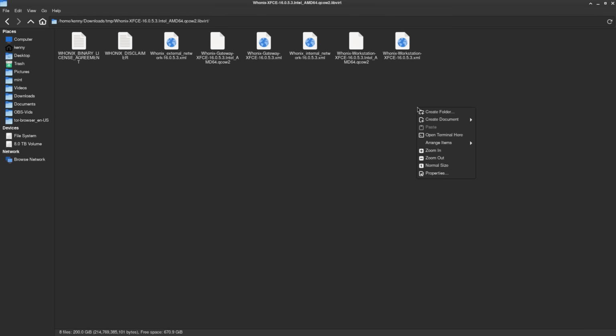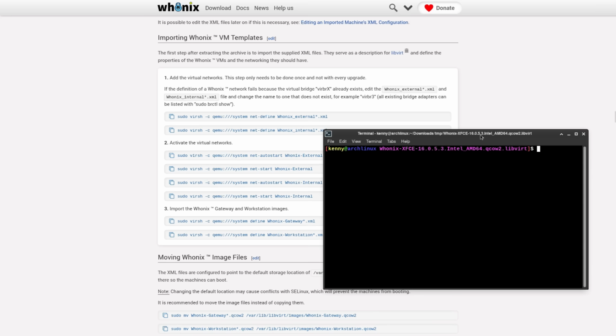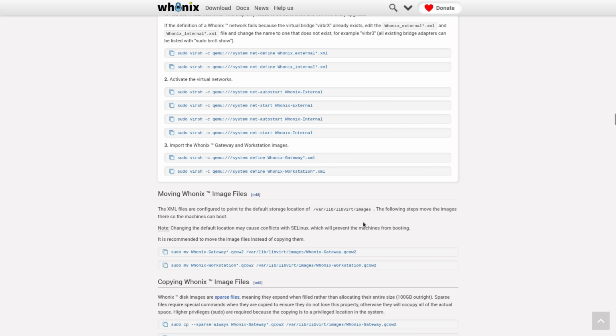So once the files are extracted, you're going to want to open up a terminal in that directory and run these virsh commands. This is going to create the virtual networks, activate the virtual networks, and then you're going to import the Whonix gateway and workstation images into libvirt. You also have to make sure that you move the QCOW images into the correct directory where your virtual machines run from. By default, it's going to be /var/lib/libvirt/images.